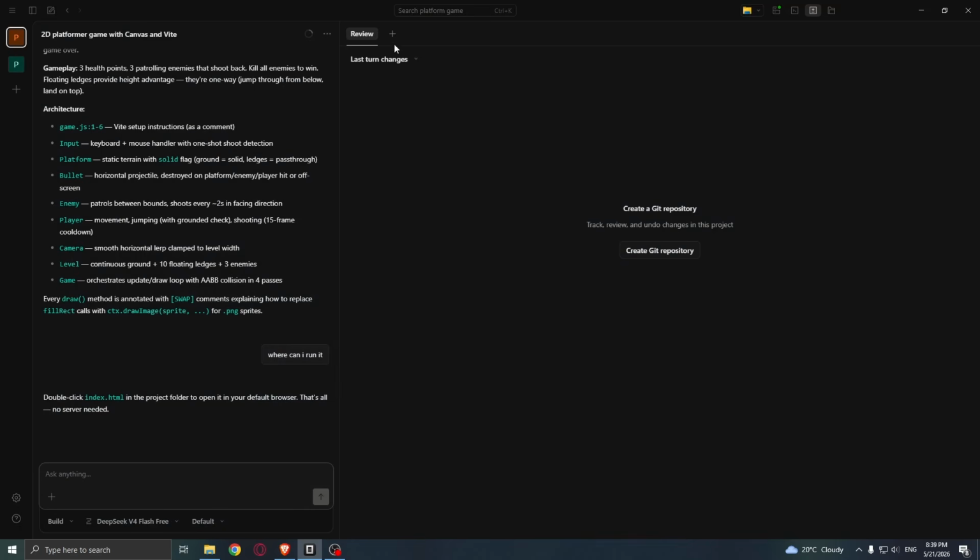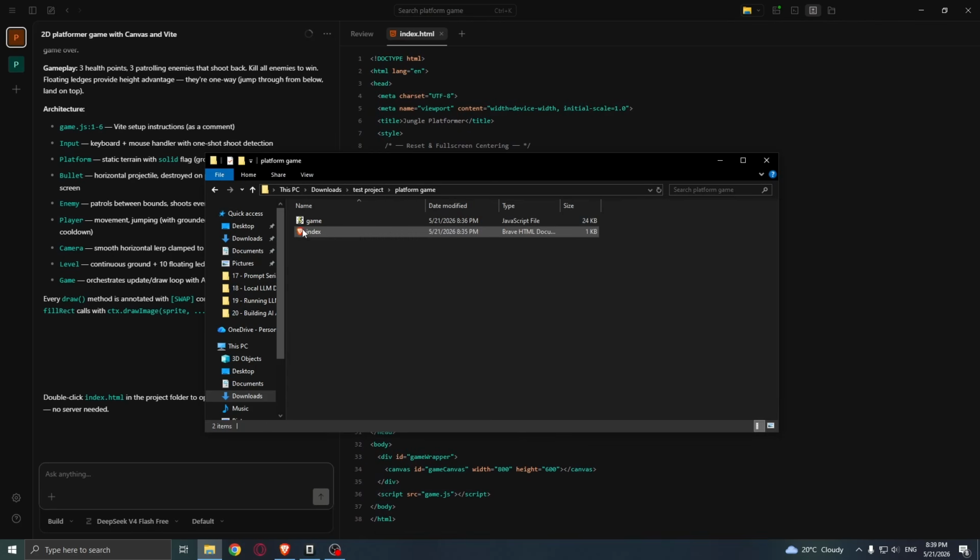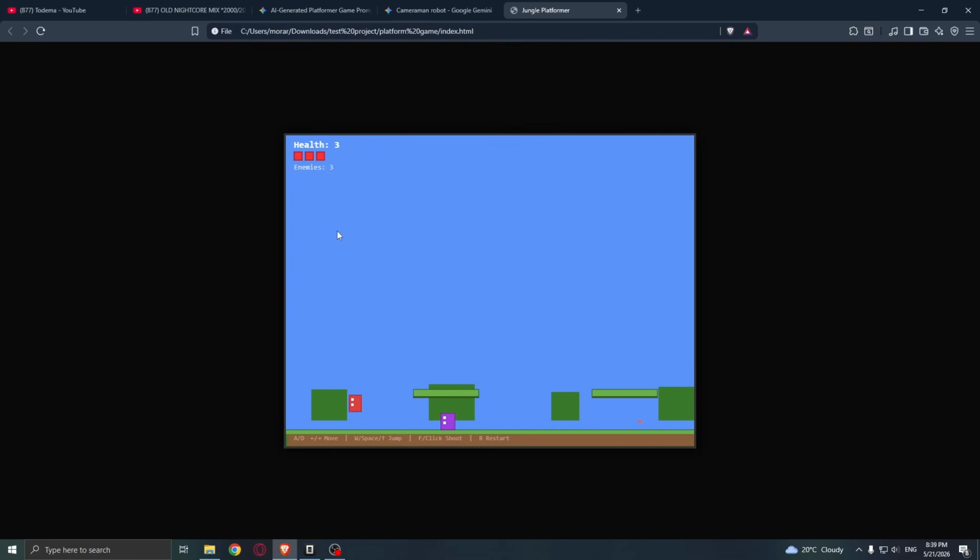Okay, it's done generating, and if you click on this little plus button over here, you can go ahead and check out your files. So let's say that we want to look into the code of our index.html file, and over here we can see the code. And if we go into our project folder and double click on our index.html file, this is the game. So as you can see, we can jump, we can move around.